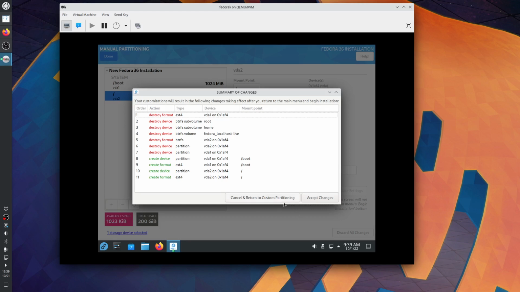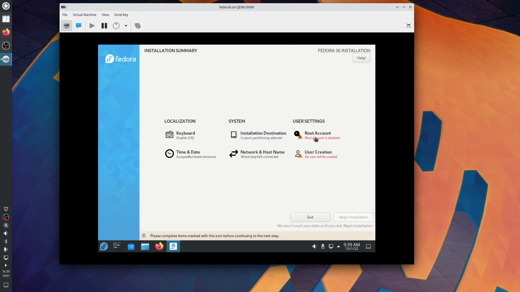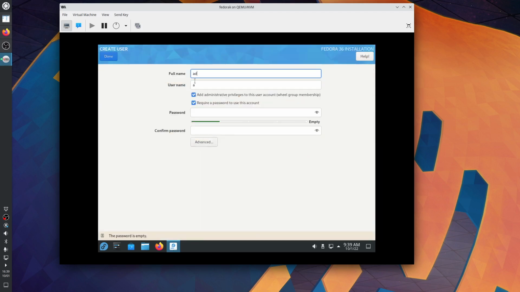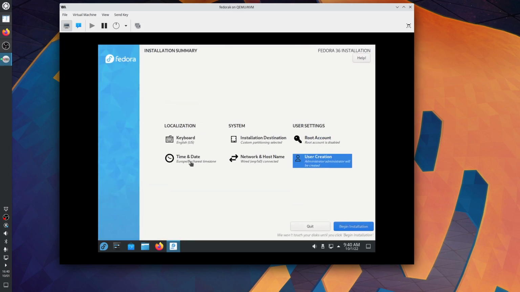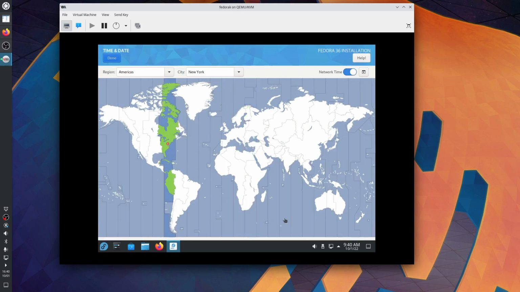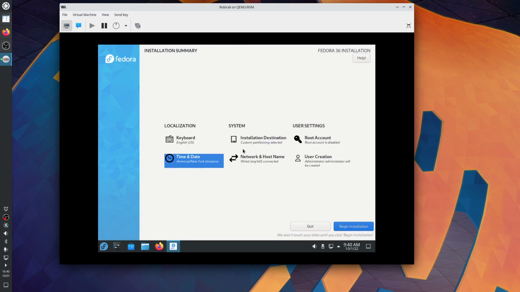Okay. Accept changes. Root account disabled. Administrator. Root password. Okay, done twice. Time zone. So time zone, English, US keyboard, the partitioning, wired, administrator, begin installation.